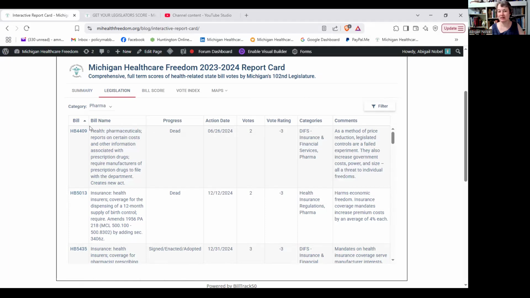You can see the second from the right categories where it says that. It lists the identifiers that we've attached to each bill to describe what's in it. And each one of these has pharma in it, and you can see what else it impacts. The very first column, to go back in order here, is the bill number. And if you click on that in the online report card, you will see the bill information. You'll be able to read the actual language.